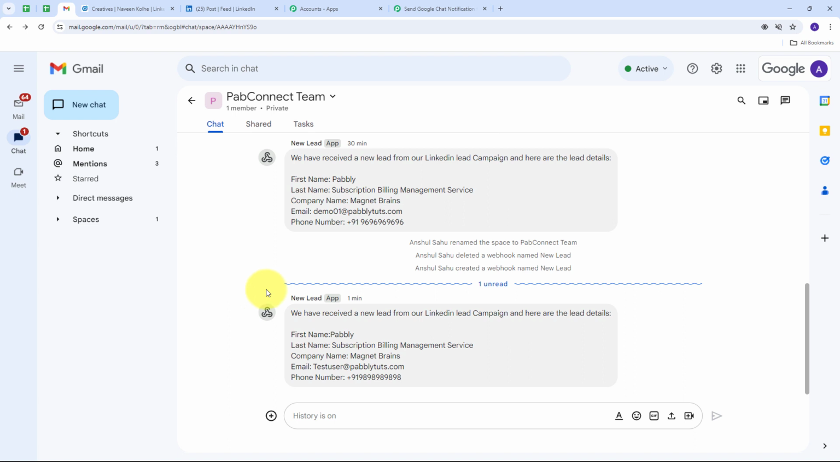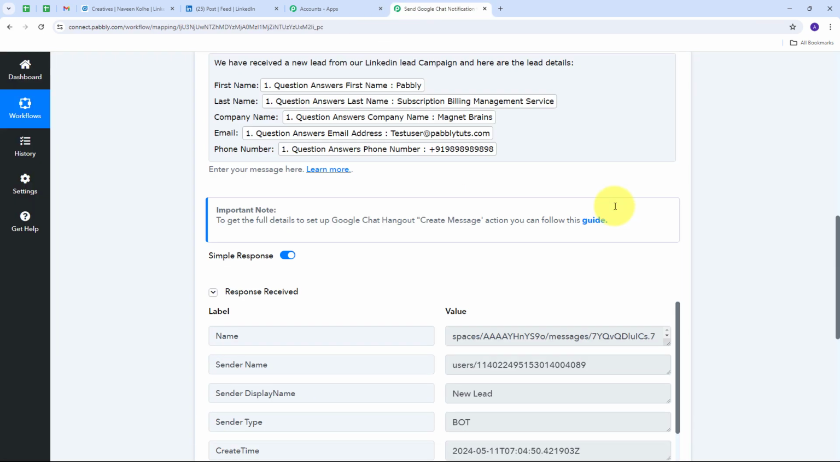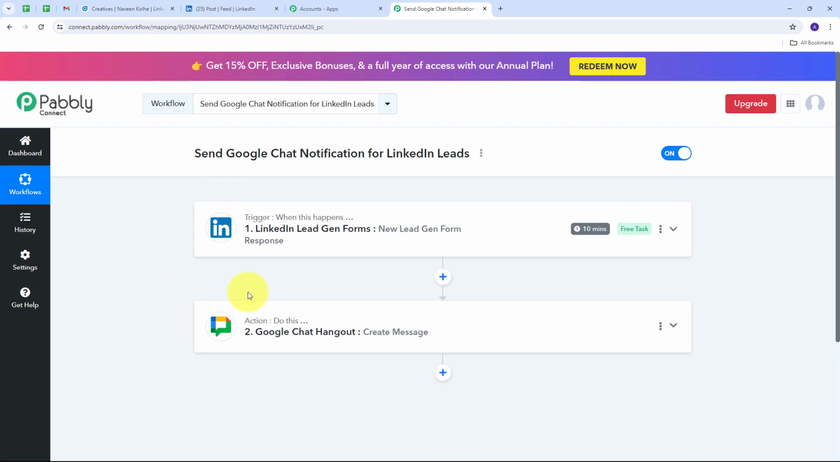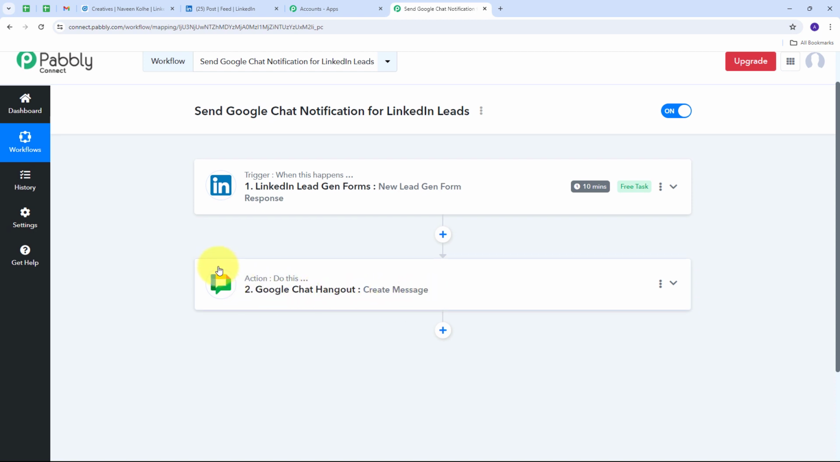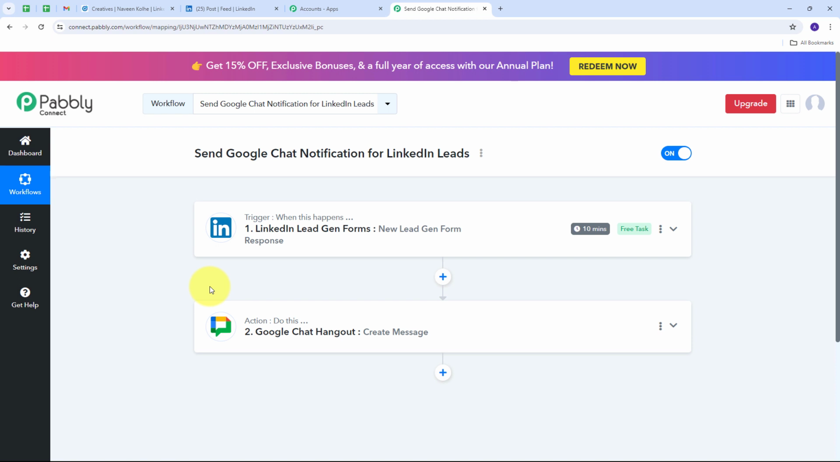So I have successfully created this automation. Now let's go back to Pabbly Connect. Here I have created this connection and automation between LinkedIn lead generation forms and Google Chat Hangout to send Google Chat notifications for LinkedIn leads. Let's summarize what we did here. First I set up my trigger, and my trigger application was LinkedIn lead generation forms, and my trigger event was new lead gen form response. Then I set up my action, and my action application was Google Chat Hangout, and my action event was create message. This is how I have successfully created this workflow, and you can also create this workflow by following all the steps that I did.